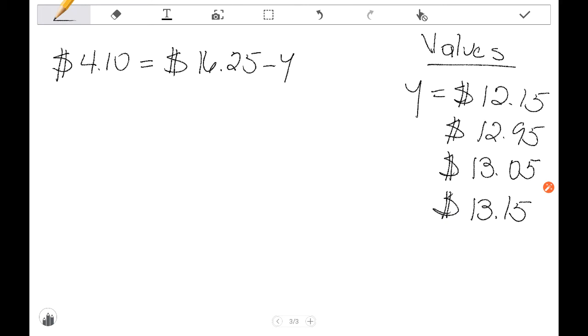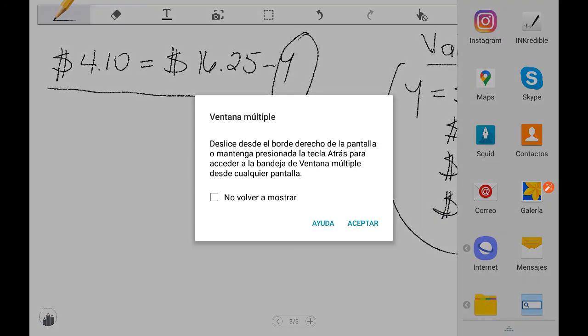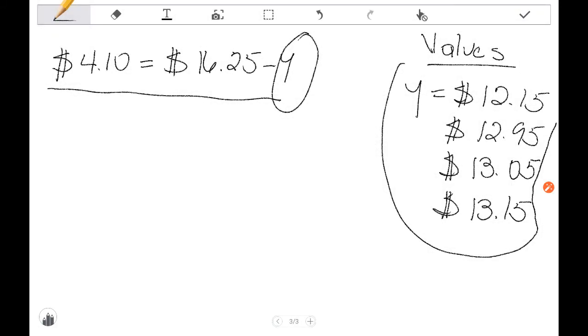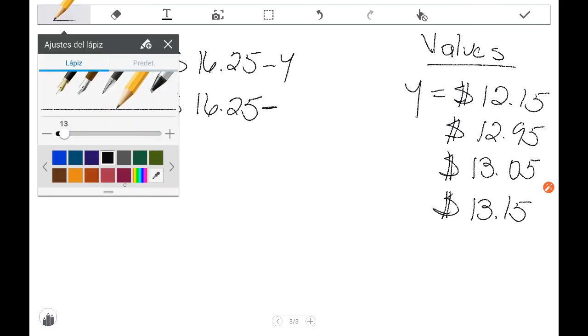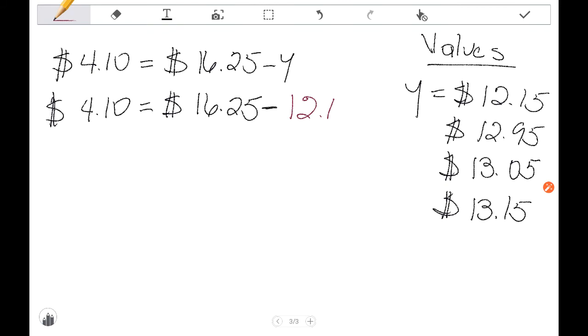Okay, we have another example. It is exercise 15 that you can find on page 85. So we have this equation, and this is the variable, and these are the values that we have to substitute for the variable. So we are going to start making the operation. We are going to substitute the value for the variable, and we are going to do the mathematical operation.